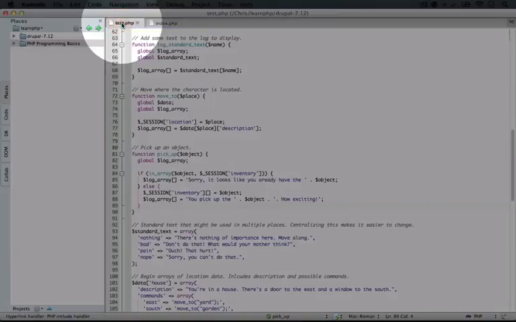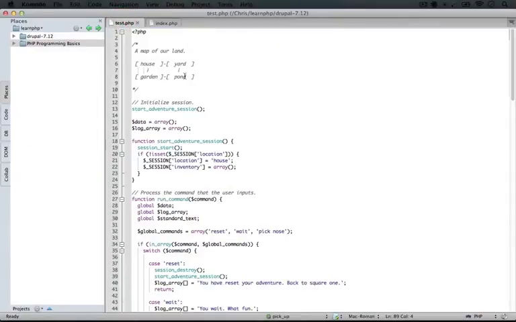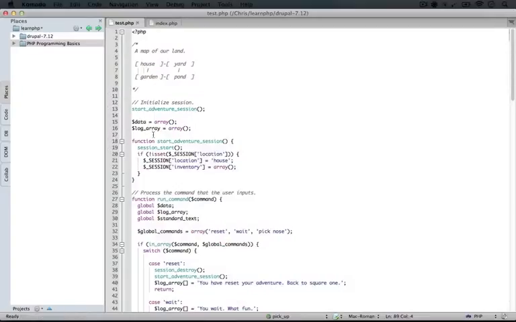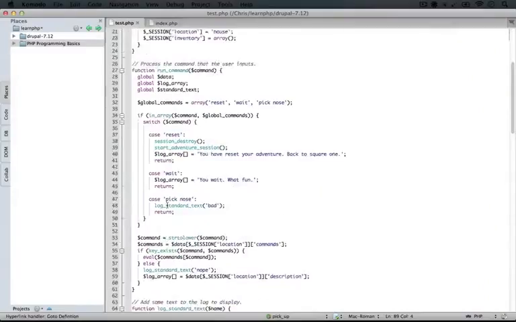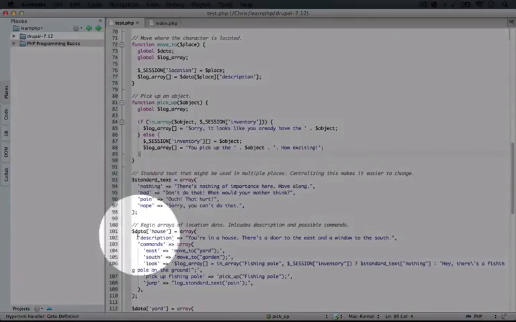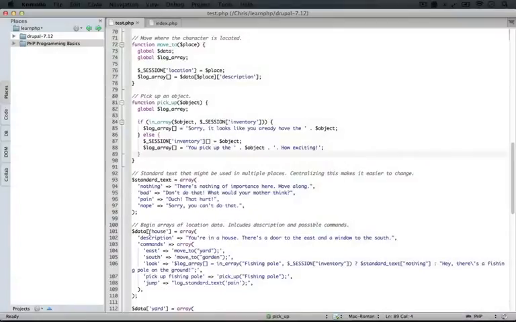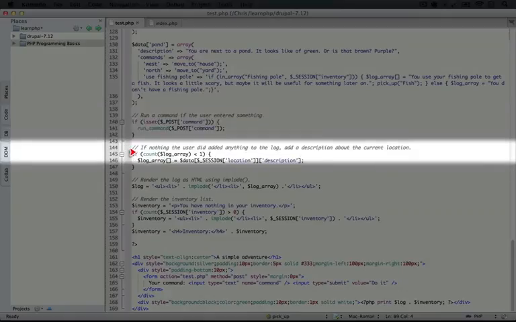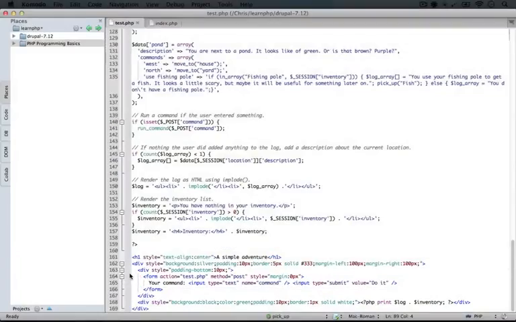Now if we look at our previous example here, I'm going to jump over to our test.php file. We had several sections in our code. The first was where we initialized a session and some variables, and then the next section was a set of functions. And if we scroll down, you'll see that this set of functions lasts quite a while. And then following that, we have some data here. We have standard text, and then we have this data variable that includes information about each place on our map. And after all of this, we run the command that the user input into the form, and then we follow that by building out our output and rendering it.